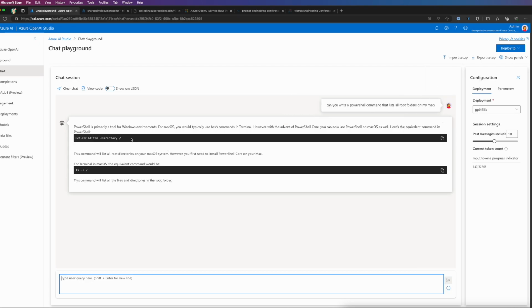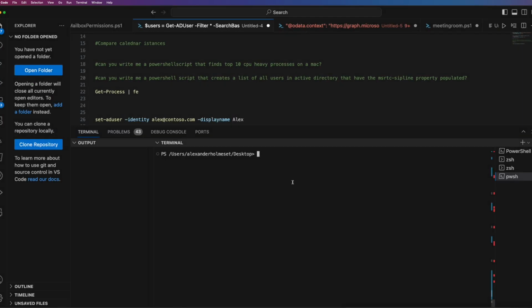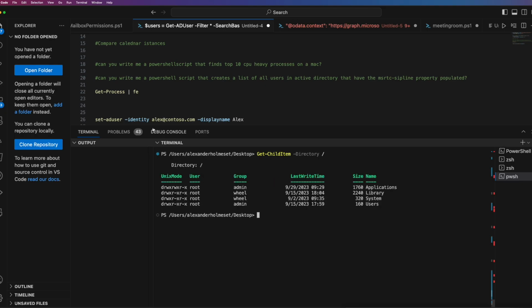Okay, Get-ChildItem and directory slash. Let's copy this and see what it does. Yeah, it lists all the root folders. That's good.